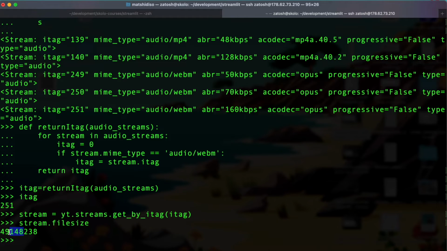M is a million bytes, and a million is 6 zeros. So you just need to go 1, 2, 3. All right, 1, 2, 3. This is 49 megabytes.